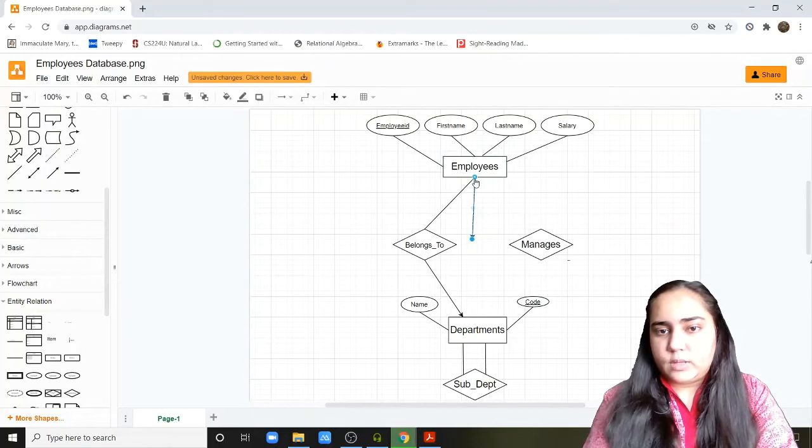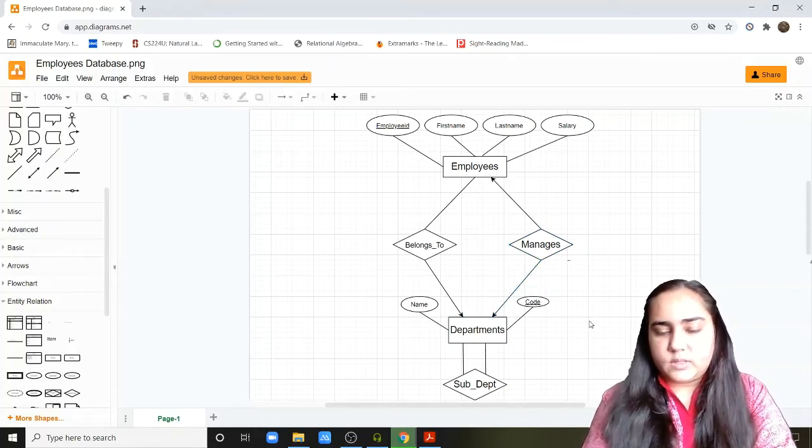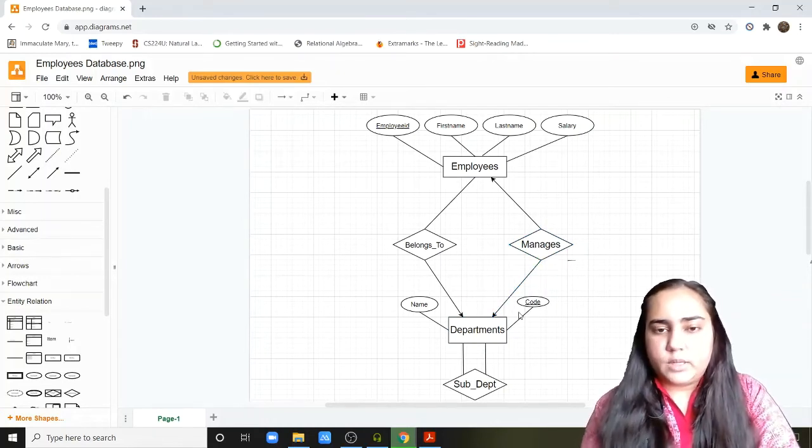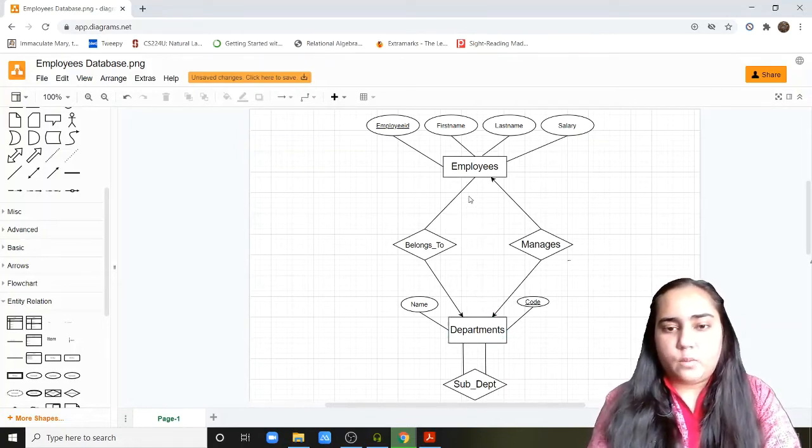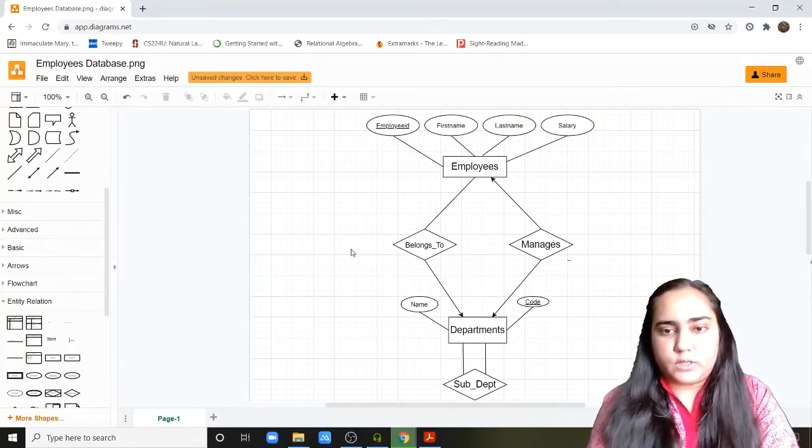So to do that, I'm going to put arrows on both sides, like this. So this is one arrow, and I'll insert another one that will attach two departments and connect with managers, right, like this. So this is a one-to-one relationship. This, on the other hand, is a one-to-many or many-to-one relationship. So this part of the diagram is ready.